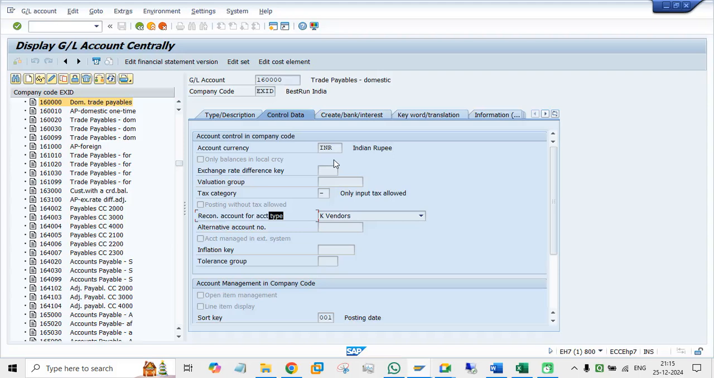So they are my creditors, right? I have to do reconciliation for creditors. That's why when you are creating the vendor master, there will be a tab called recon account. You have to select this GL number. Okay, I will show you in the vendor master creation part. So this is copied perfectly.